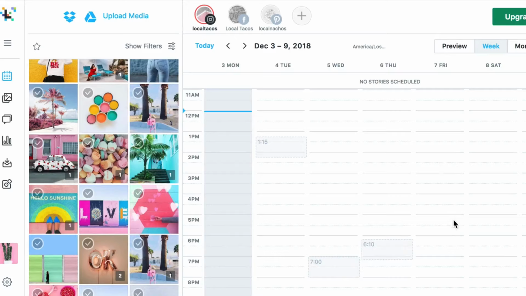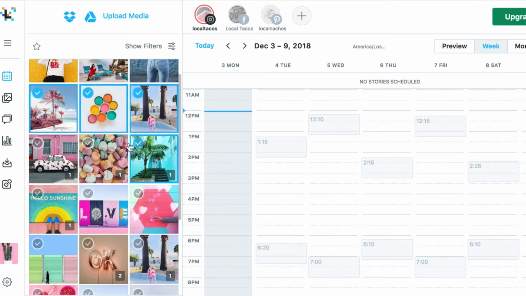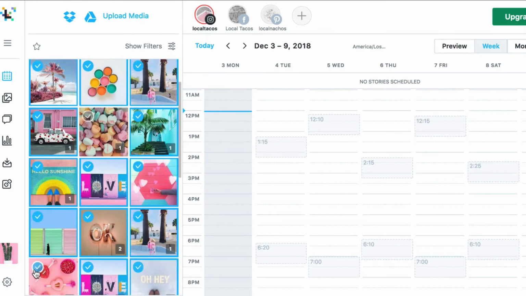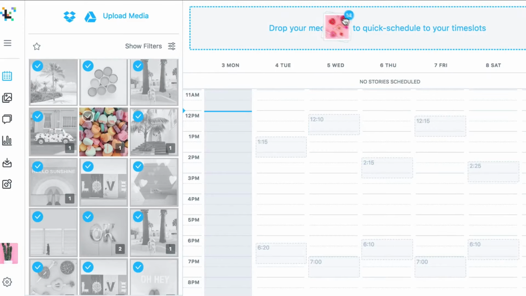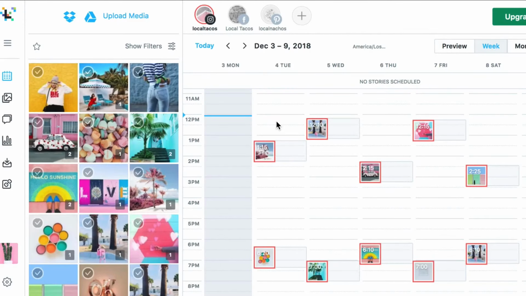Start by double-clicking on your content calendar at your ideal times to post. Easily adjust your time by just dragging around the time slot. Select all the photos and videos that you want to schedule. Then just drag and drop them onto the top of your calendar to bulk schedule multiple Instagram posts at once. Your photos and videos will be scheduled into the next available time slot.